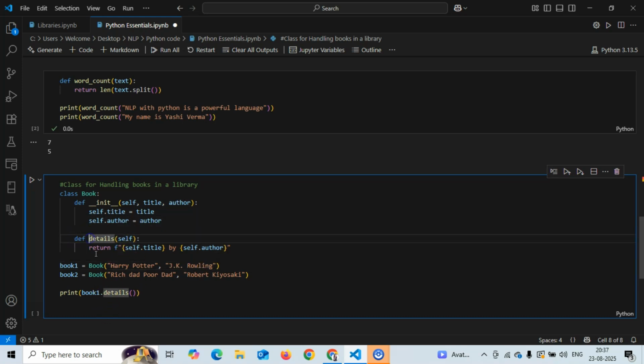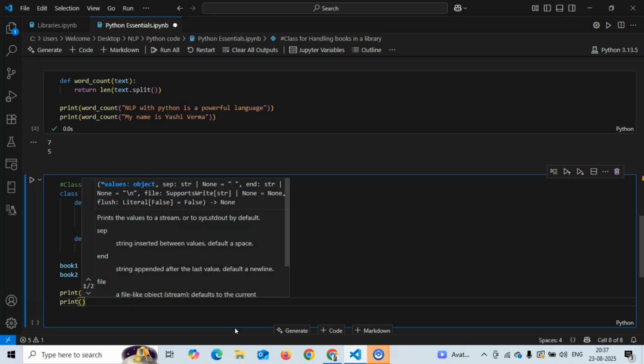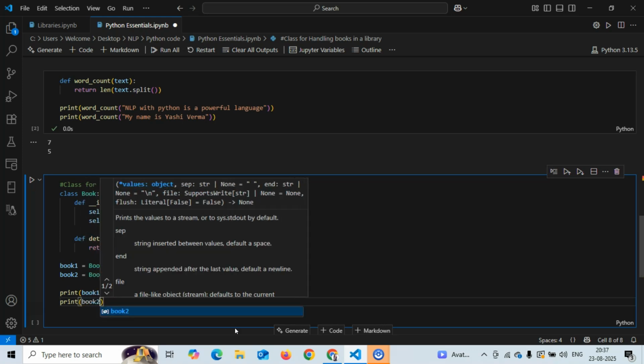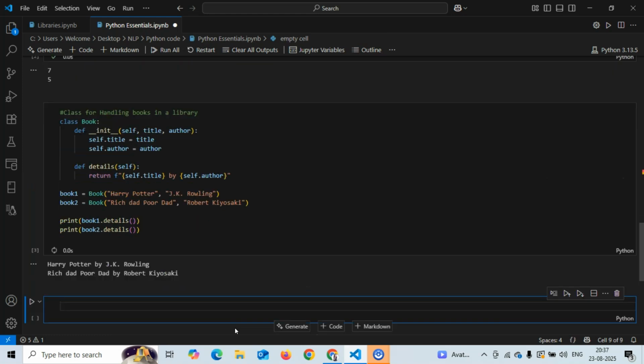Similarly, now I want to call the function. For calling the function, I need to specify first my object name and then the function name. With the help of this, I will be able to call the function. Similarly, I again want to call the function, which is book2, and here I again want to call the details. Okay, now let me run this and let's see what's printing. Okay, perfect. So you just got printed Harry Potter by J.K.